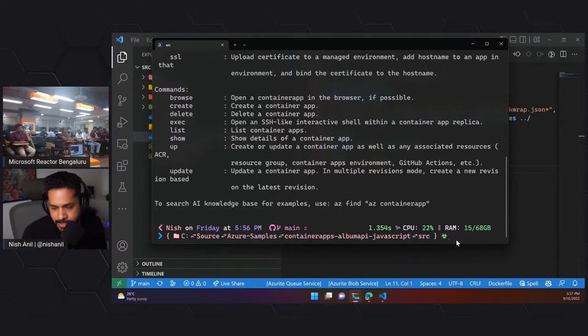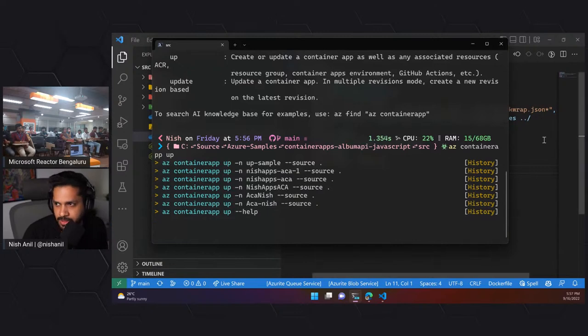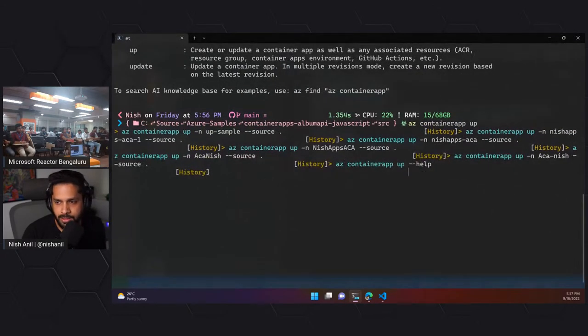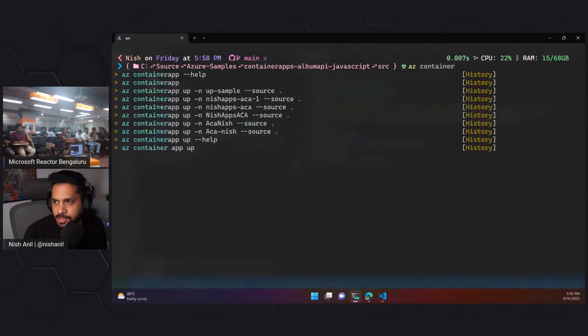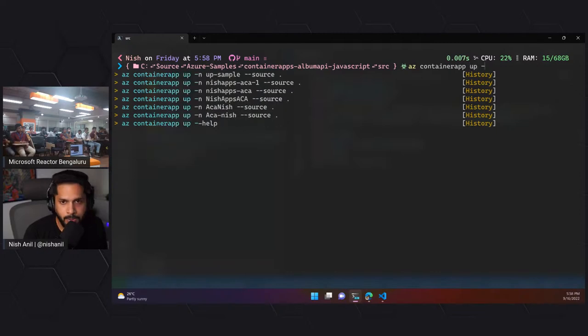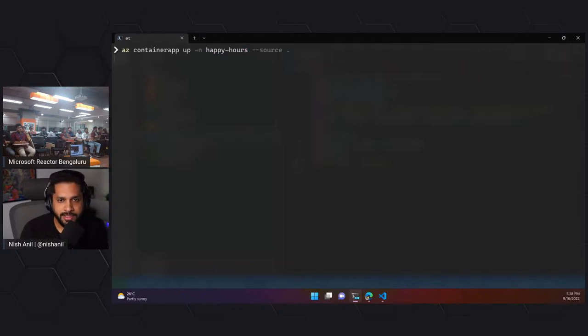Okay, so let's do that. az containerapp, and then I use the up command, and then I provide a name. In this case, I'll just say happy hours. That's my name. And then I want to deploy this based on the source code here. So I just provide my source, right here. I just say --source and then dot, so that's the current directory. And that's it. I'm just going to hit the return key.